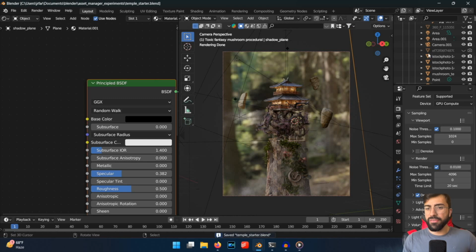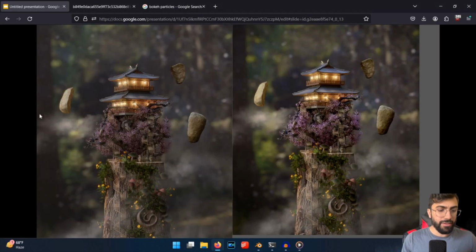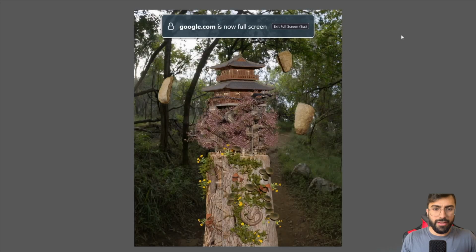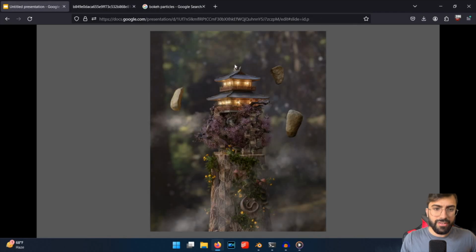But there's an additional effect that I like to do, which is adding this floating bokeh in the background of the scene. So if you look over here, you can see that there's this floating particle effect in the background that looks like a bokeh.